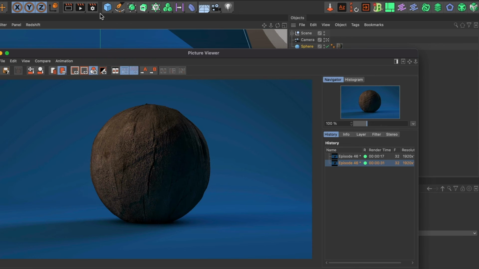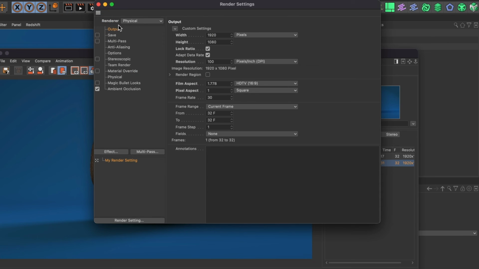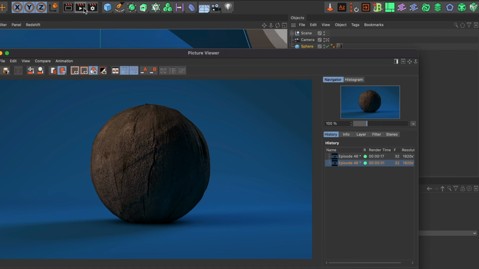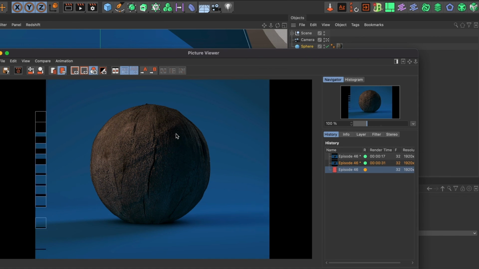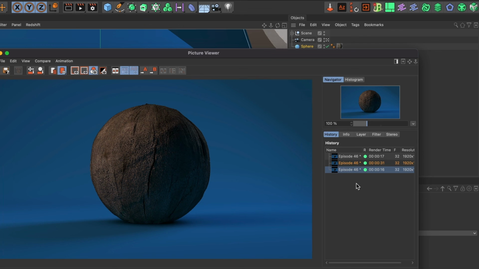Right now, I am using the physical render in Cinema 4D. I will try the standard settings to see if my render speed increases. And what do you know? It runs faster than the physical render, and the quality doesn't look that bad. Standard render took 16 seconds, and physical render took 31 seconds.